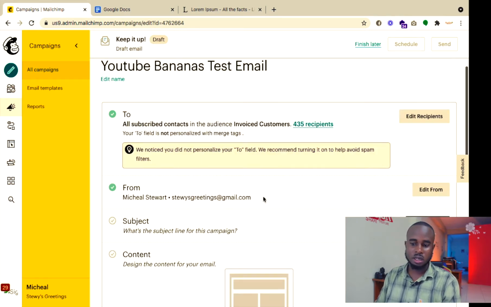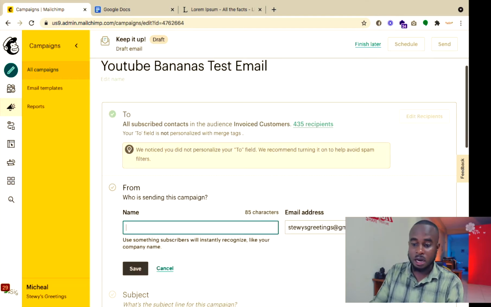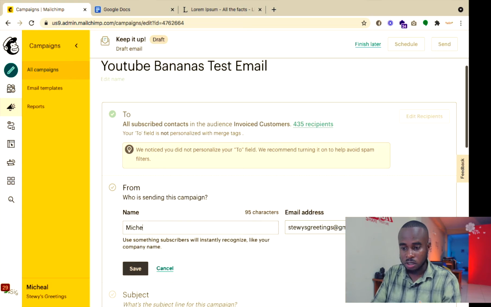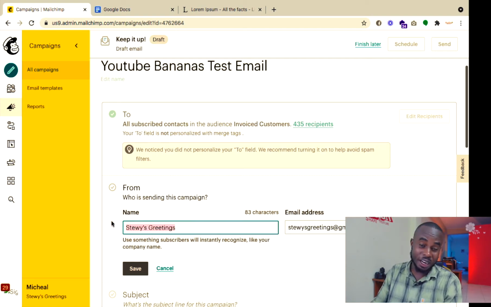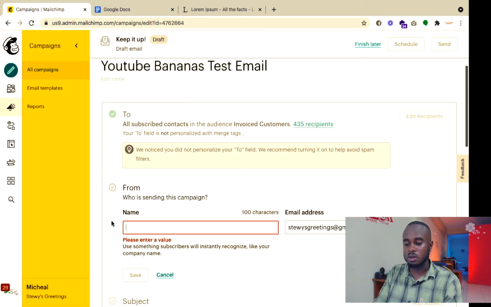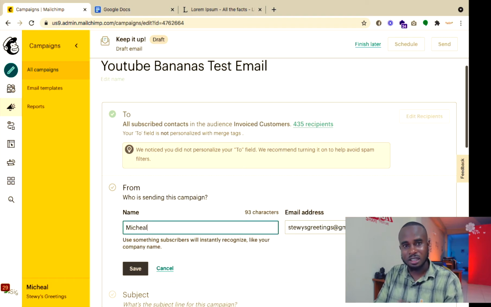So now we want to indicate who the email is coming from. So we edit from here. You can put your name. So I could put Micheal Stewart, or let's say it's coming from a company, I could put the name Stewie's Greetings. And also put the email that it's from. I tend to put a combination whenever I'm sending out an email. So I would say Micheal, just to add some people element to it, from Stew's Greetings.